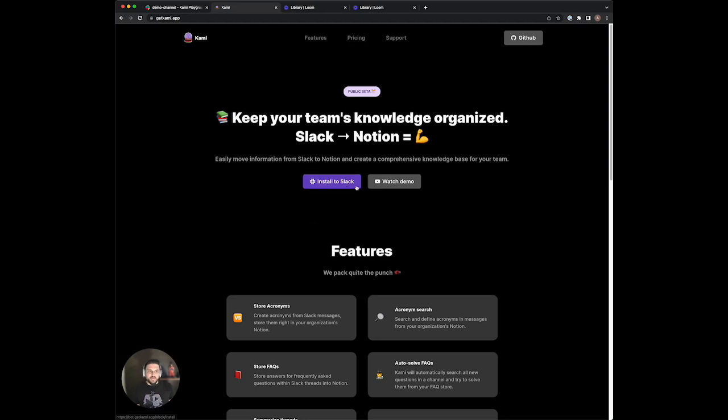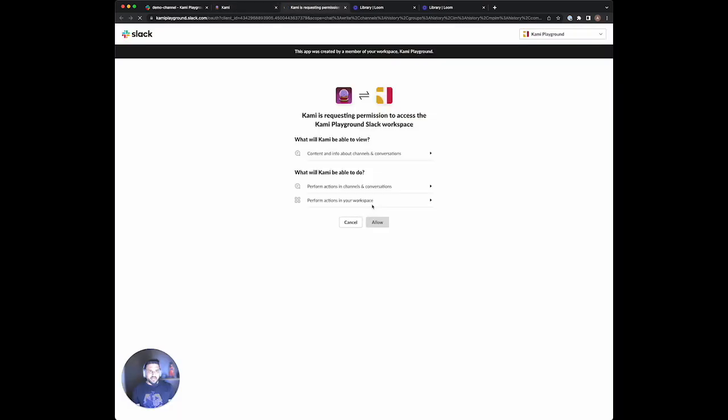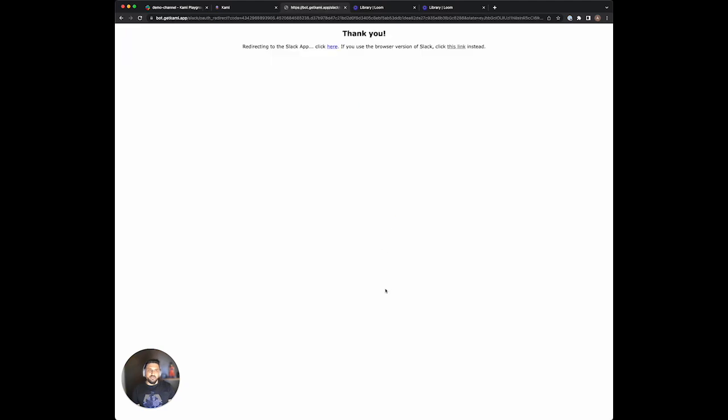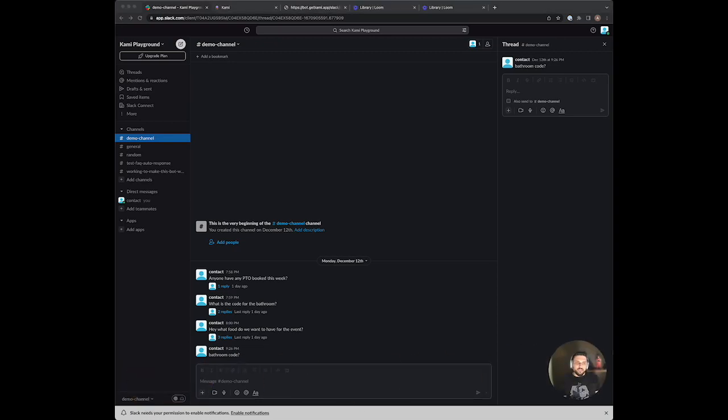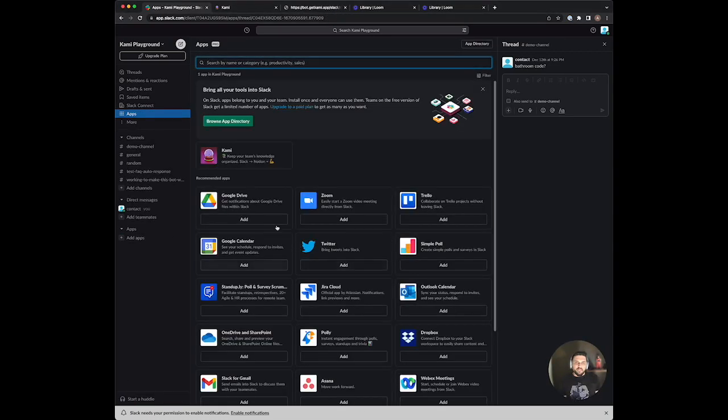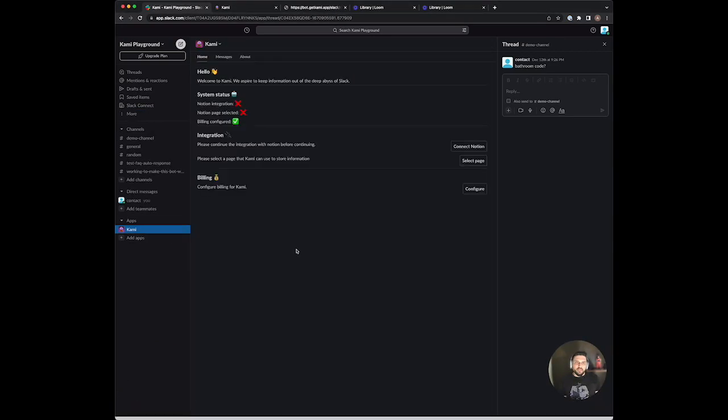So to get started, all you have to do is click on Install to Slack. It'll ask for some questions and the permissions it's asking for Kami. If you press Allow, it'll work. And then what you'll see is within your app section, you should have Kami available. If you click on Kami, it'll tell you all the stuff that's required to complete the integration.